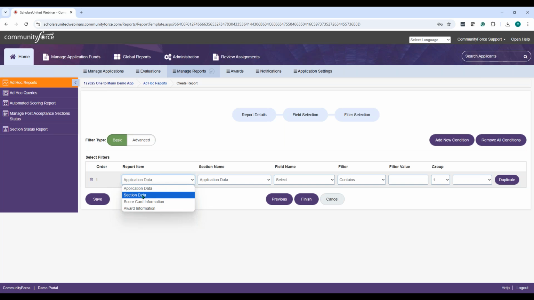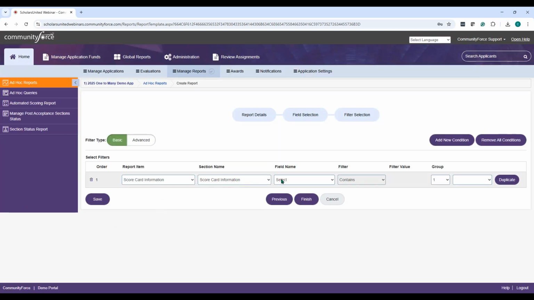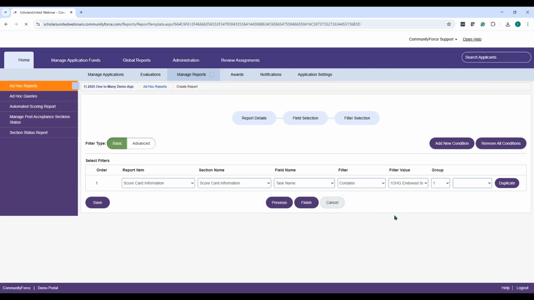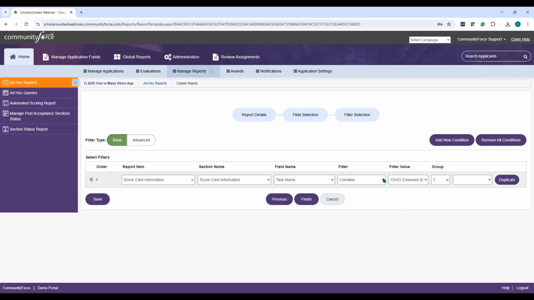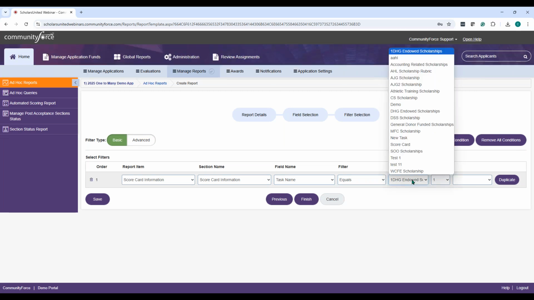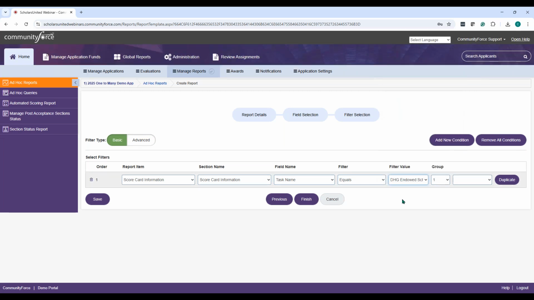And I'm going to add a condition based on section data. I'm sorry, not section data. Add a condition based on scorecard information. And then when I do that, it fills out everything until I get to the field. So what's the field? It's going to be task name because I only want that task's data. And what's the task? I want it to be a task that's equal to DHG endowed scholarships. That's the task that I want to see the results for. And then I can come here and click finish.